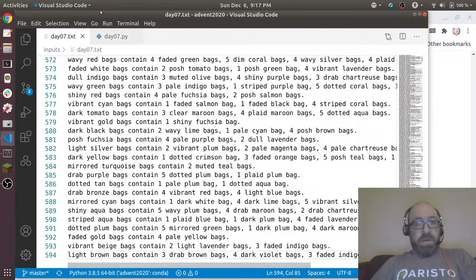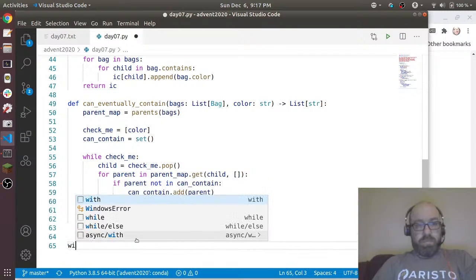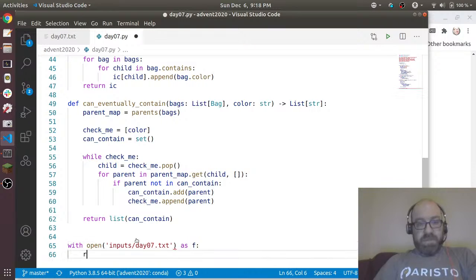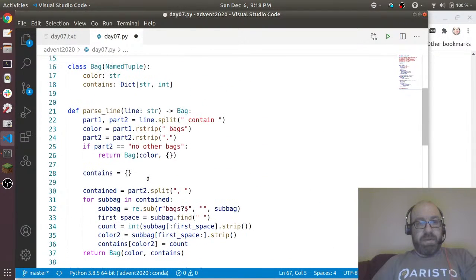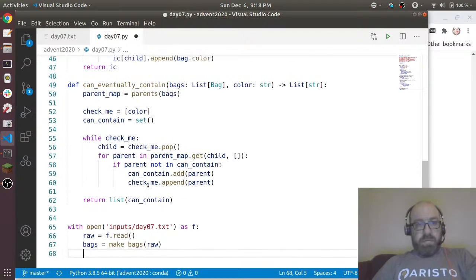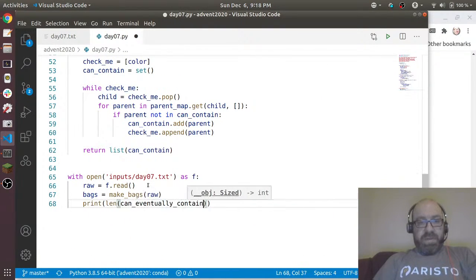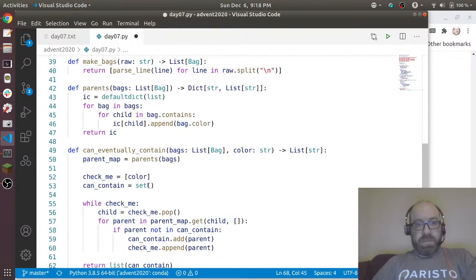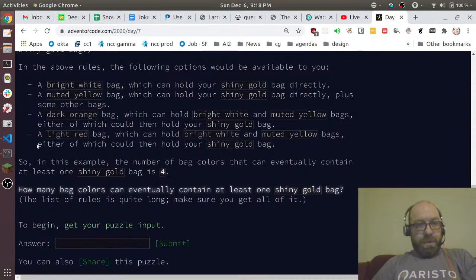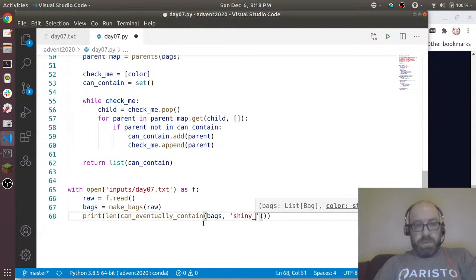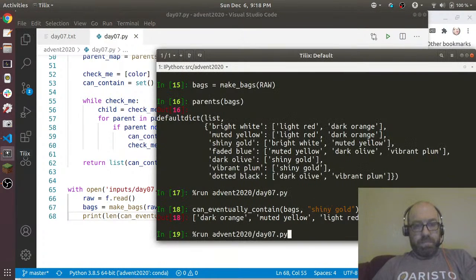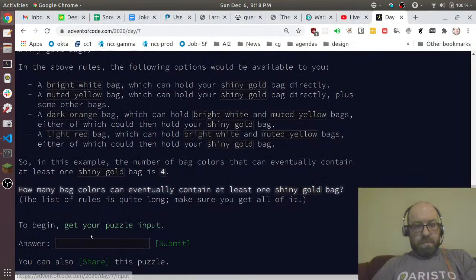So let's put it here and say with open inputs day 07 dot text as f, raw equals f dot read, and let's say bags equals make bags raw, print len of can eventually contain bags, and again, what was the color that I wanted? Let me close this, shiny gold. Okay, let's run this and see if it works or if it crashes. 226. Alright, let's try it.